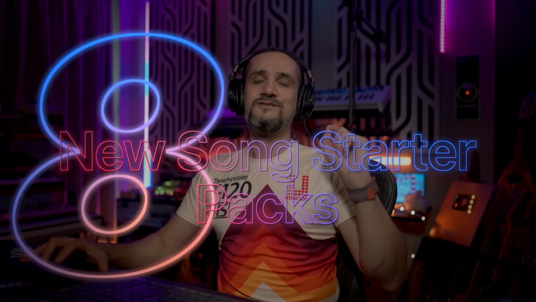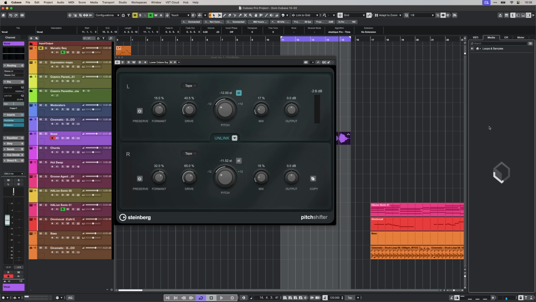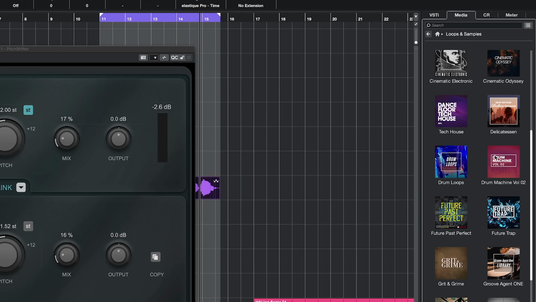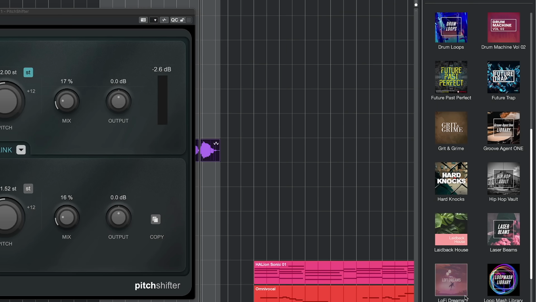So there you go, pitch shifter, it can do so much more than pitch shifting. In number 8, we have new song starter packs. In order to find them, you go to Media Bay, you go to Loops and Samples, and the new ones, let me show you where they are. They are the Cinematic Odyssey, we have the Future Trap, Grid and Grime, Laid Back House, and the Main Room Melodic House. And these sound really nice. Check them out. They're a great source of inspiration.